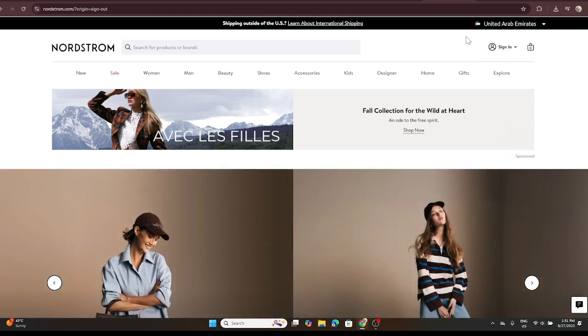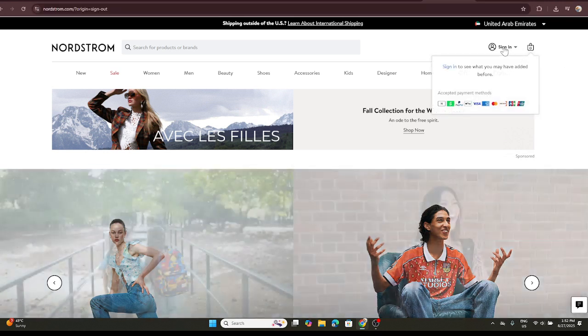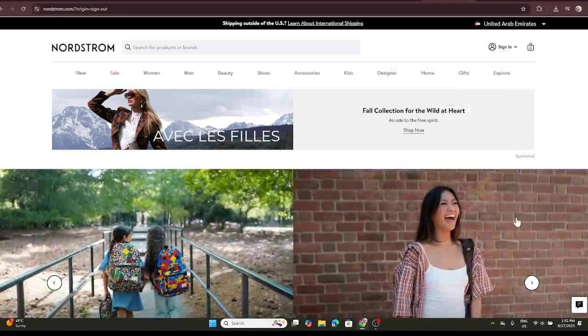First, let's start by opening your preferred web browser. At the top of the window, you'll see the address bar. Enter the web address, Nordstrom. This will take you directly to the Nordstrom online homepage where you can access a plethora of fashion items, styles, and more. Browsing is tempting, but let's focus on logging you in first.